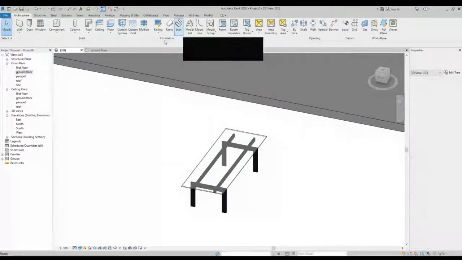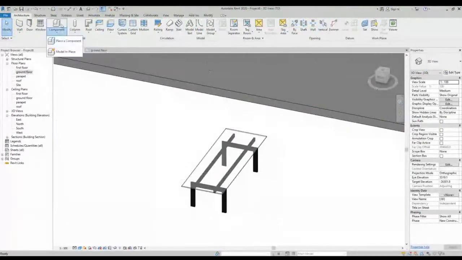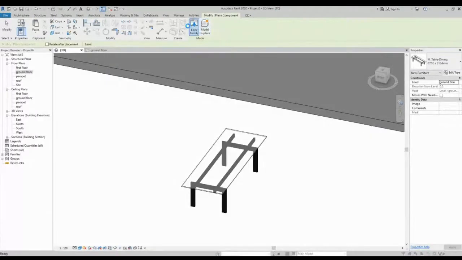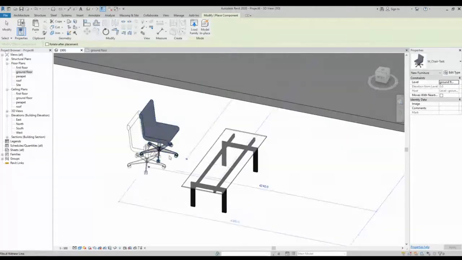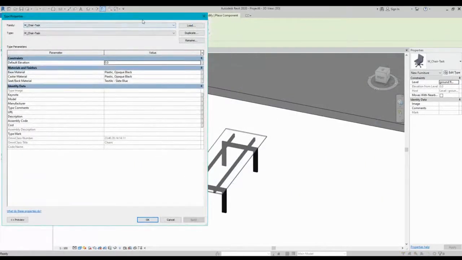If you want any other family, again, you can go to component, place a component. Basically, components are things that are not technical or not part of things like doors, windows, and stairs. So basically, furniture and any other components that you have. I'll go again to load family and select the type. Let's go back. We have, for example, seating here, and you can select the seating that you want. Let's select this one. Place it. Now I have it here.